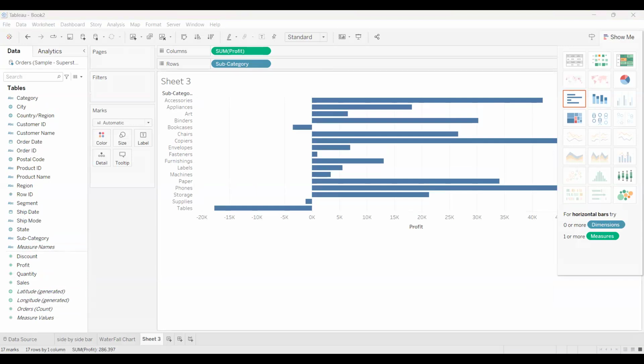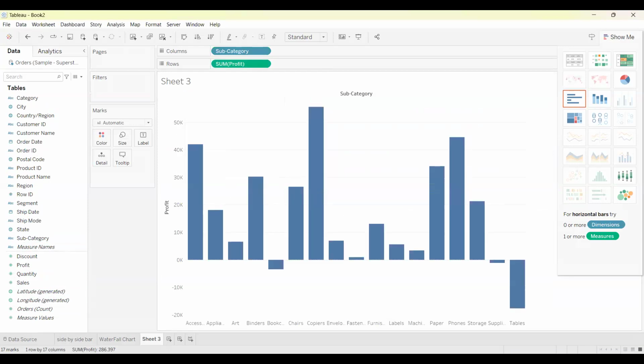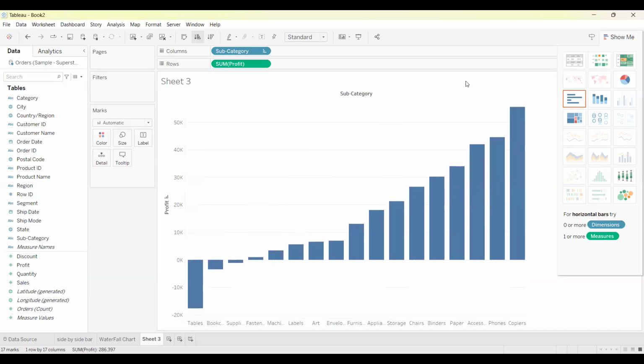Let me swap the fields. Control W. Okay, I swapped the fields and now I will sort the data in the ascending order. Okay, I will sort it in the ascending order, like this.